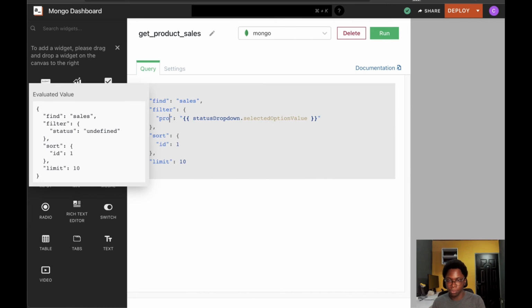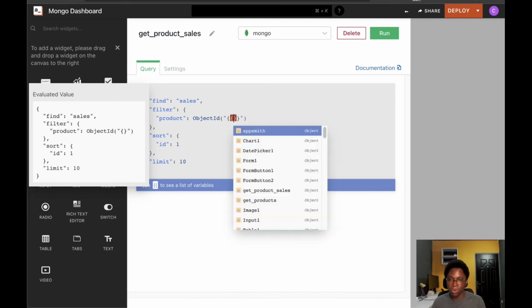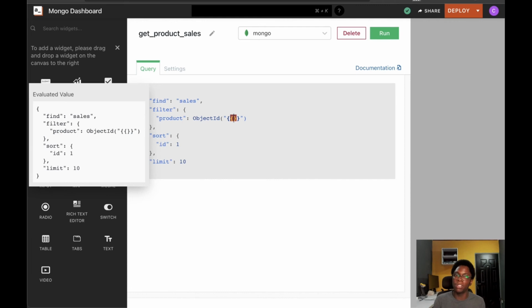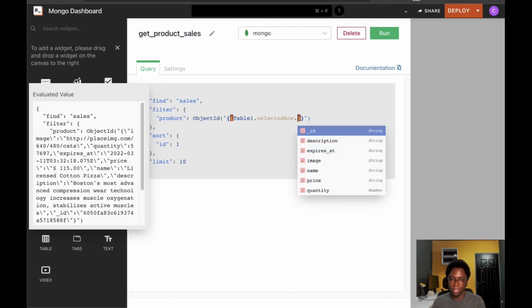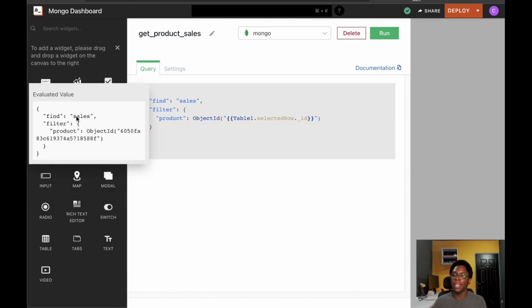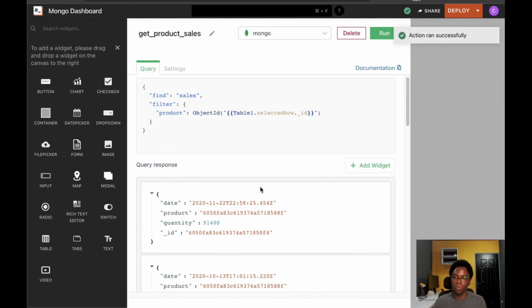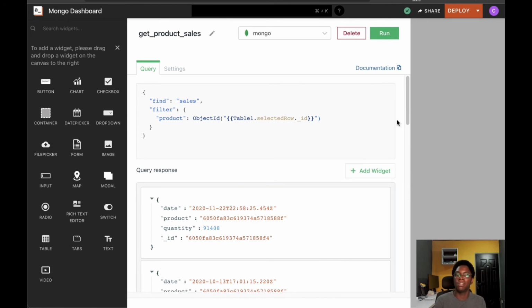So this will be product, and this will be the object ID of the product selected on the table. So I would need to access the ID of the product selected on the table. So it will be table1.selectedRow._id. And I wouldn't be needing any other thing in my query, so I'm just going to take that out. And over here on the evaluated pane, we can see everything that has been evaluated in this query. So I'm just going to click on the run button to see if this works, and we can see that we have a list of sales for that particular product selected on the table.